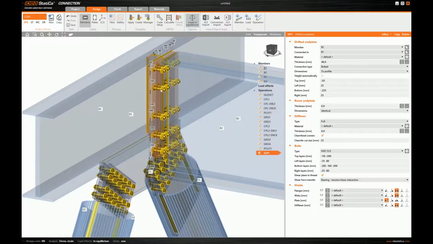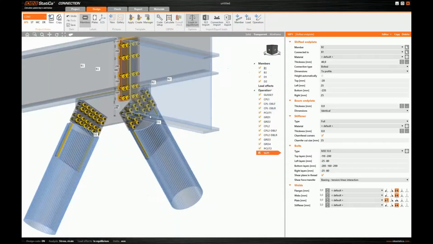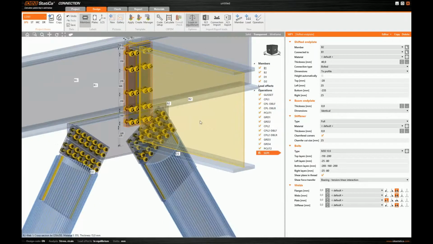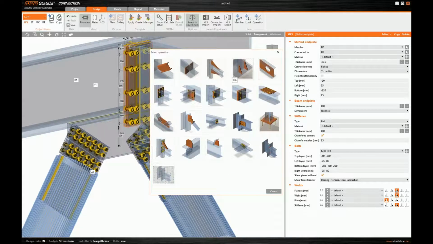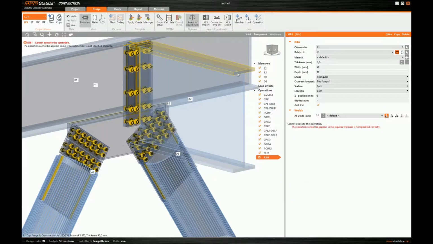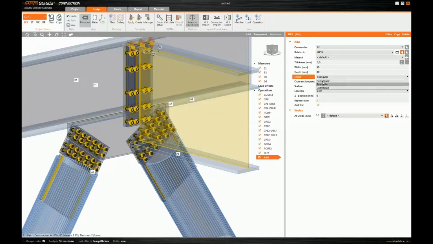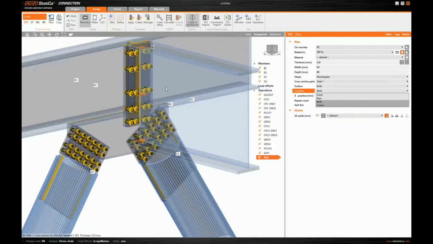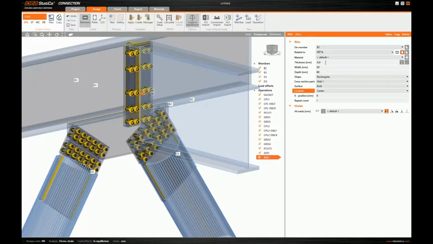And the last step is to define a rib at the supported member's web. So I will use my rib operation. The rib will be on member B2, and it will be related to the first end plate, which I will graphically select. The rib will be rectangular and will be positioned at the web of member B2. I will move it to the center and then define its geometry.